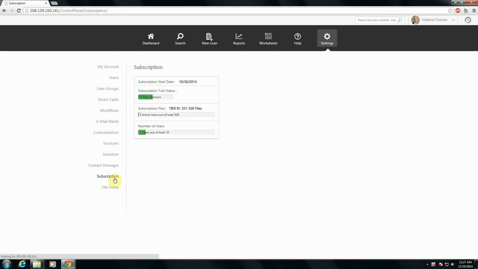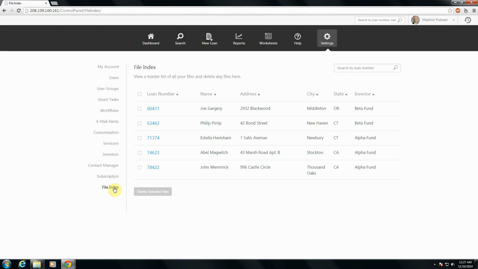The second to last tab in the Settings tab is your subscription information. This tells you just when your subscription started, how many days you have left on your trial if you're on one, and then how many loans and users you have left to go before you max out those allotted to you on your subscription tier. Finally, the very last tab here is just a master list of all loans you have in your system, and it's where you would want to go to delete files if you ever want to remove them permanently from your database.